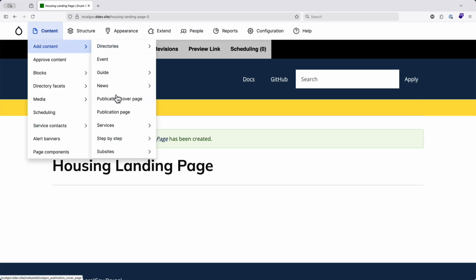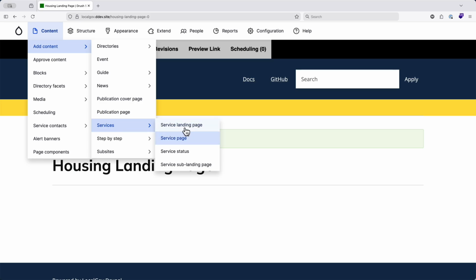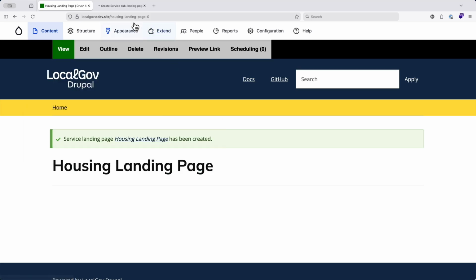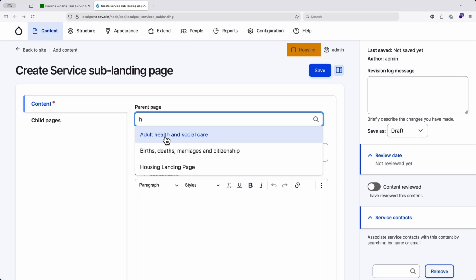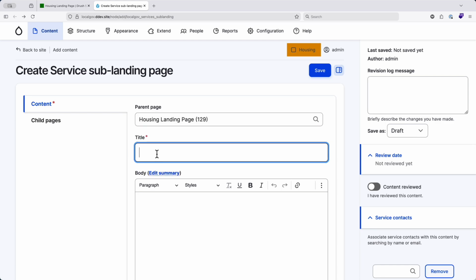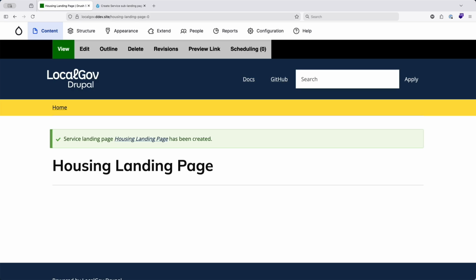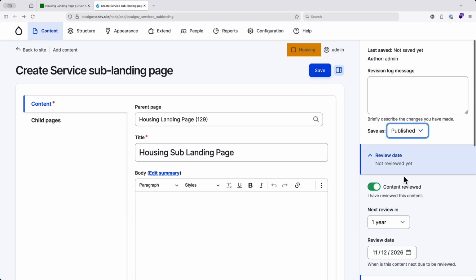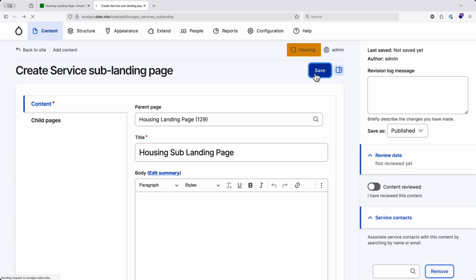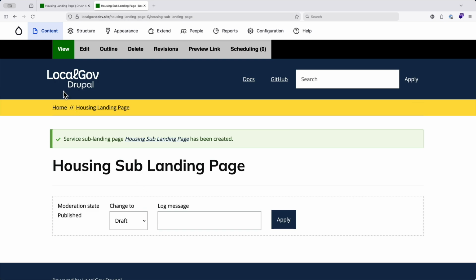Let's also create then a housing sub-landing page. And the parent of this is a housing landing page. We'll call this a housing sub-landing page. And set this to published as well. Turn off the content reviewed and save it.